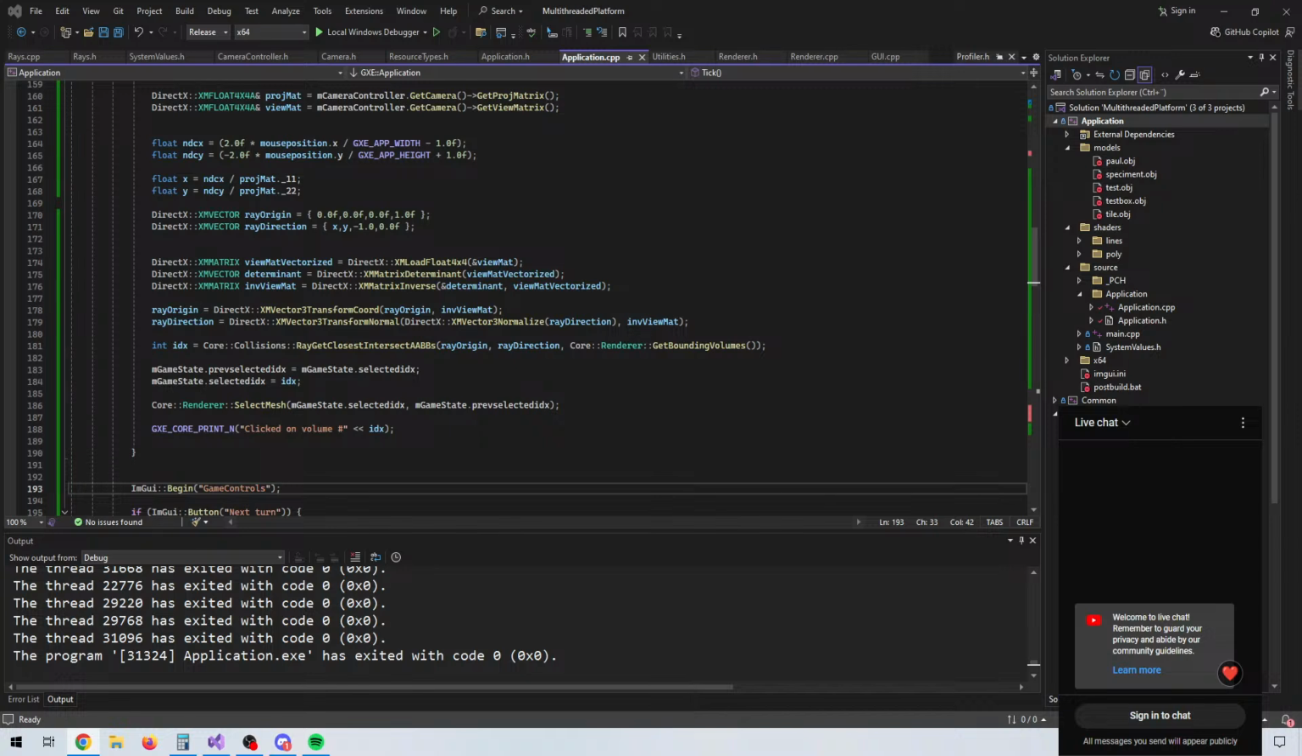Let's see. So it's been a while since we've been working on this project here, creating a chess-like grid game from scratch. Let me just remove some of these panels here so I get less distracted. Okay, I have my live chat set up here. I think everything is working properly.